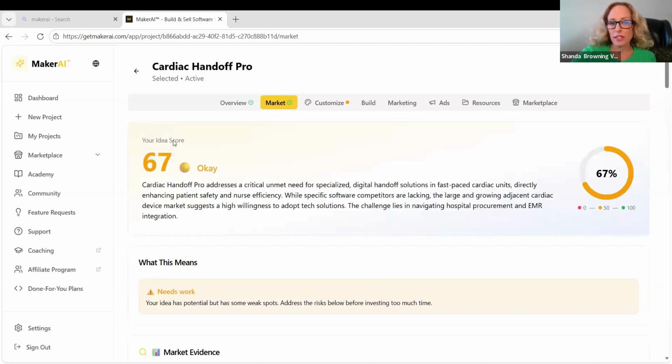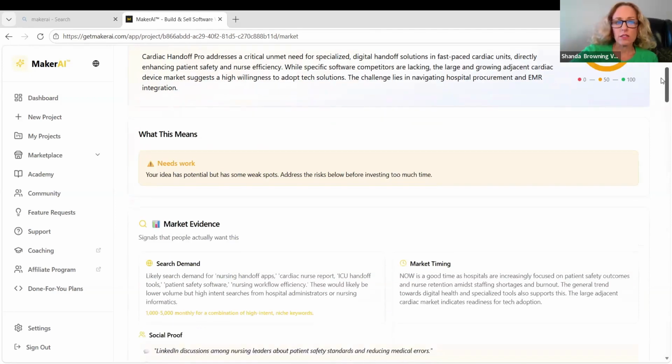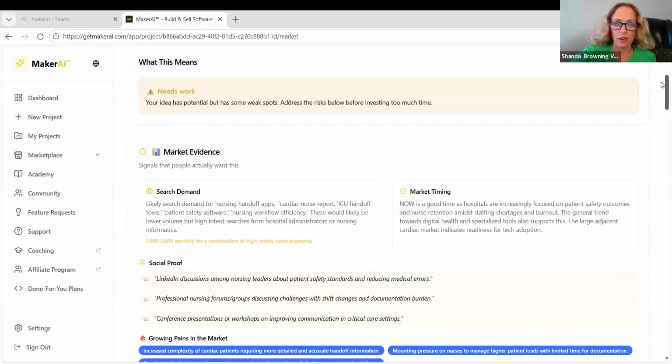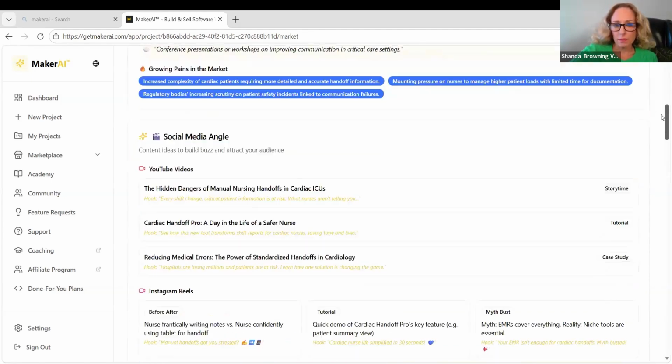Okay, so it says your idea score is about 67%. And what this means is it needs work. Then down here, this is one of the many things I love about Maker AI: market evidence and search demand. It says there's 1,000 to 5,000 monthly searches for a combination of high-intent niche keywords, and market and timing is good. So now is good. Then this talks about the marketing aspects.